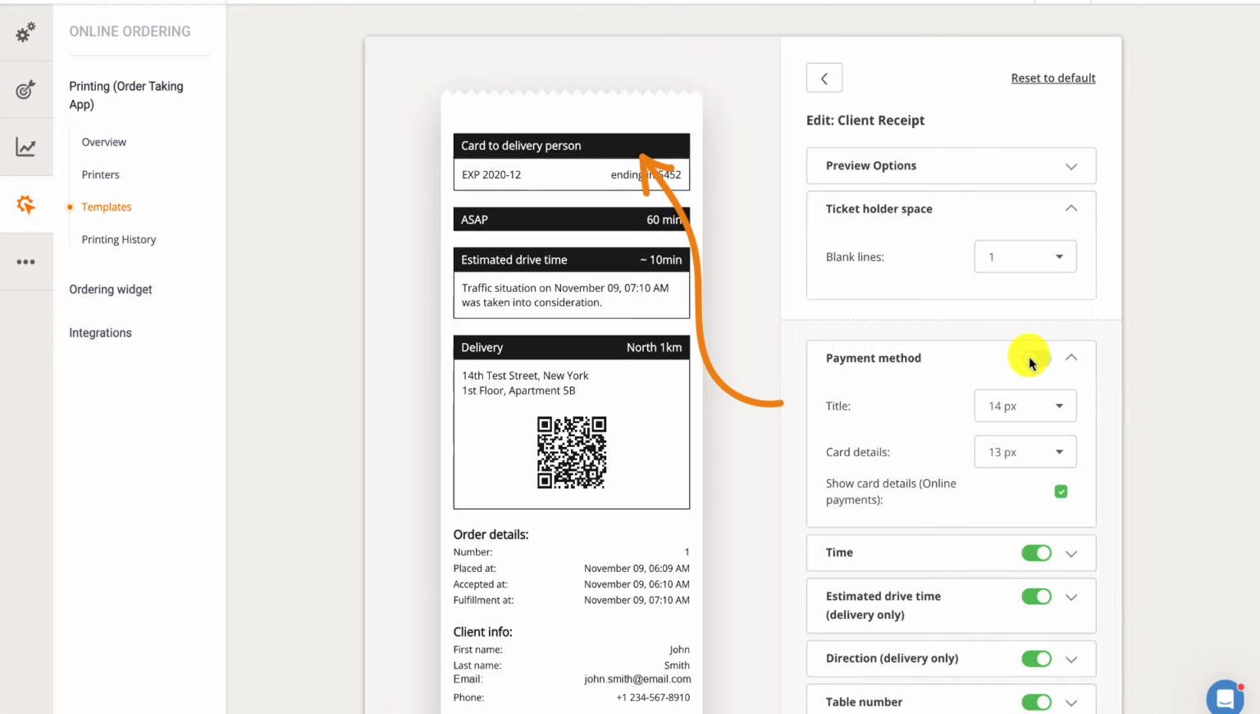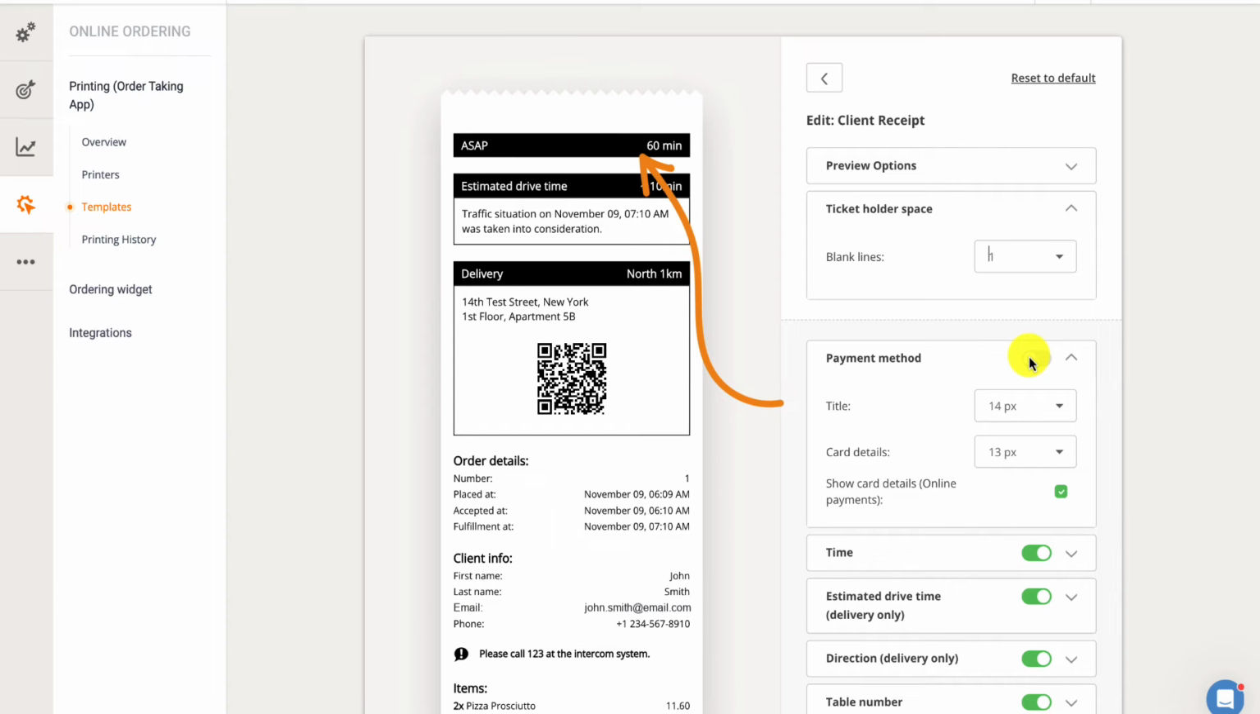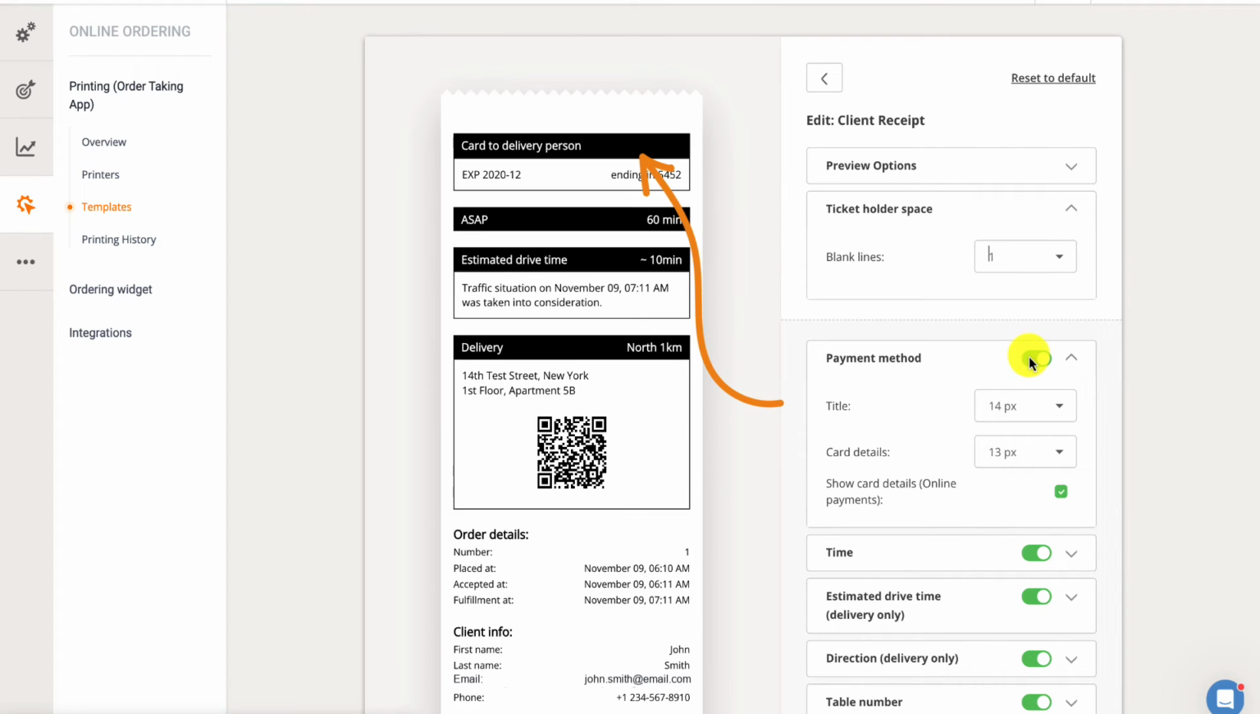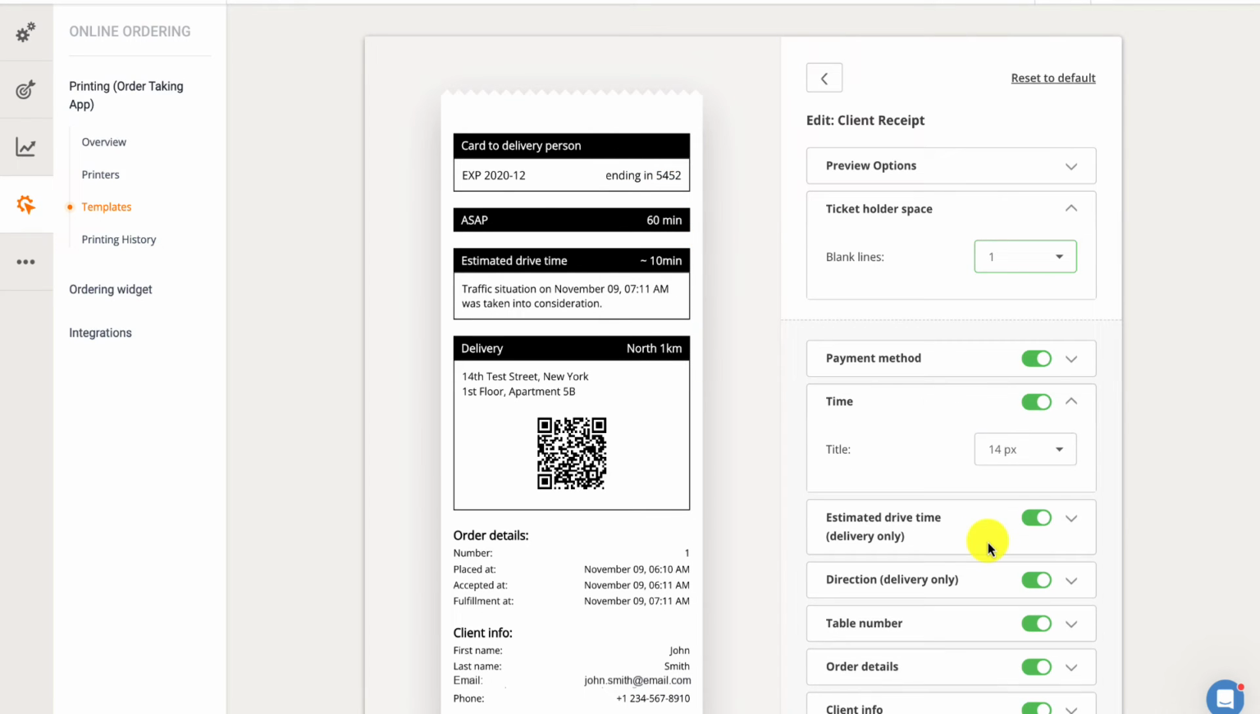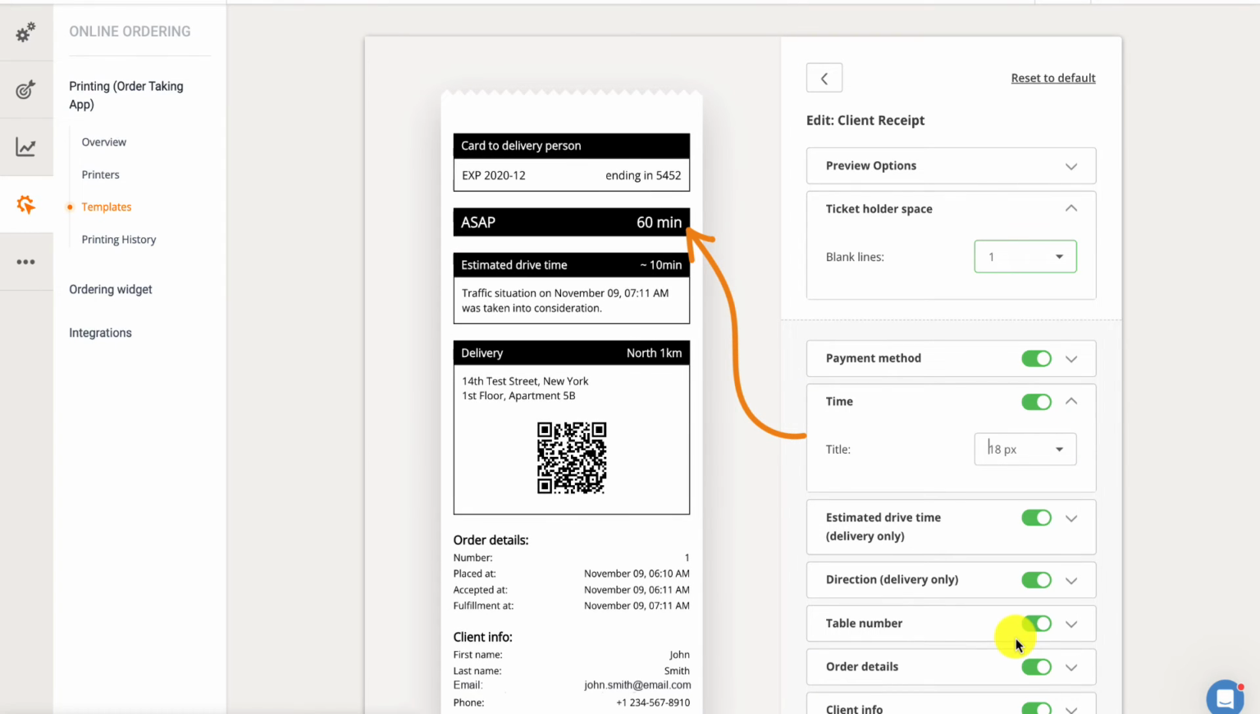Restaurant owners can display or hide various sections on the receipt by toggling the Show/Hide button. The Time section displays the fulfillment time of the food client's order. As with all the other upcoming sections, the text size can be changed to a minimum of 10 pixels and a maximum of 18 pixels.